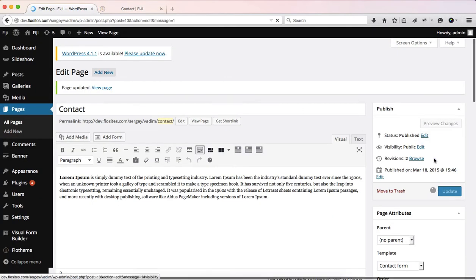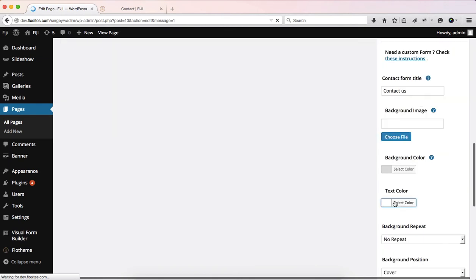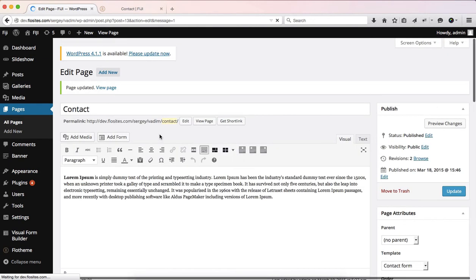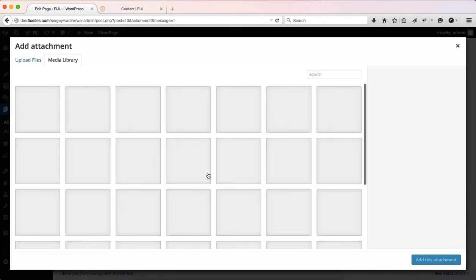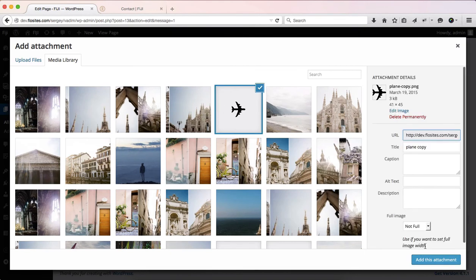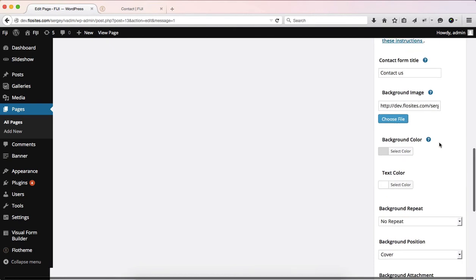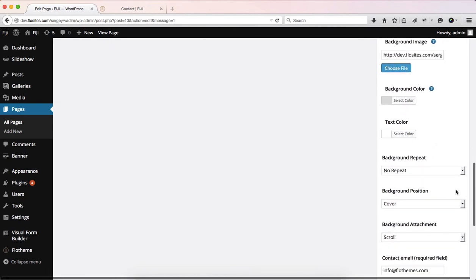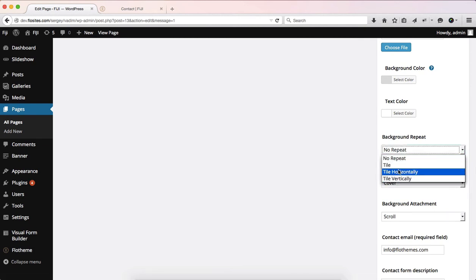Okay, the other option is uploading a pattern to our background, and for that you'll still need to select or upload an image, and I'll go ahead and just select one of the images that we've already previously uploaded. It'll be this little airplane over here. I'll click on add this attachment, it will be added. You'll then need to select your text color, and then over here where it says background repeat, you want to select the type of repeat. It'll either be tile horizontally, vertically, whatever it may be. Let's just go ahead and select tile.